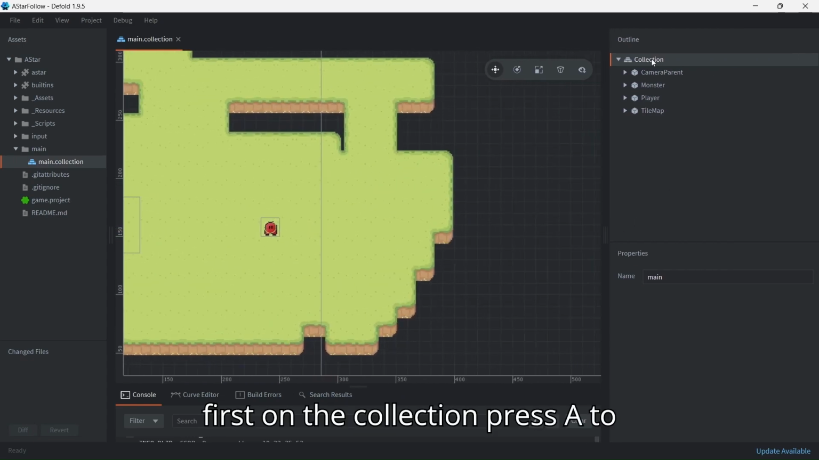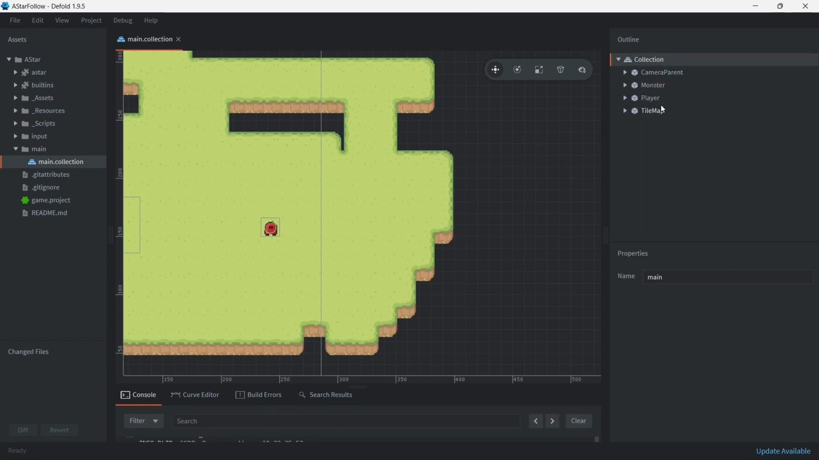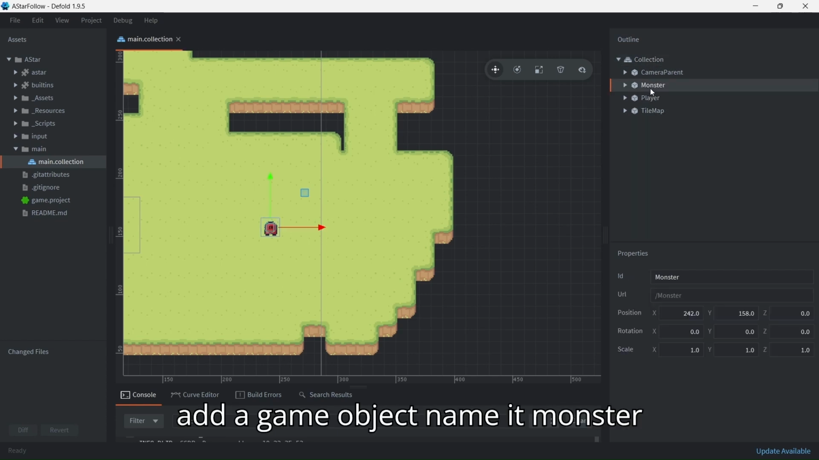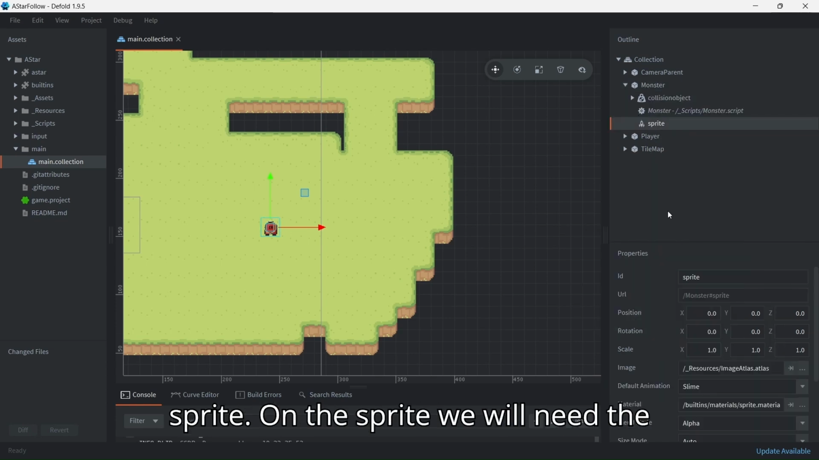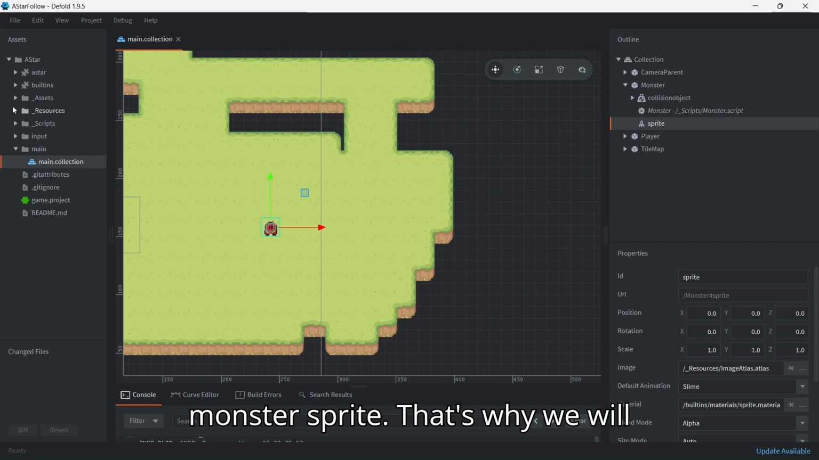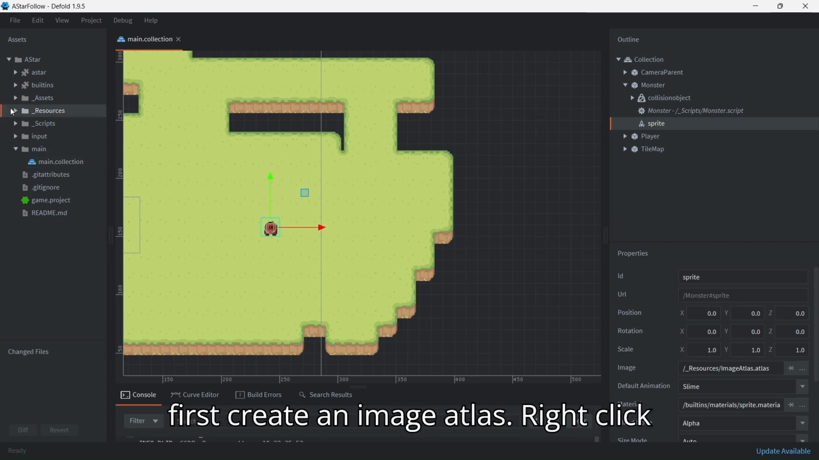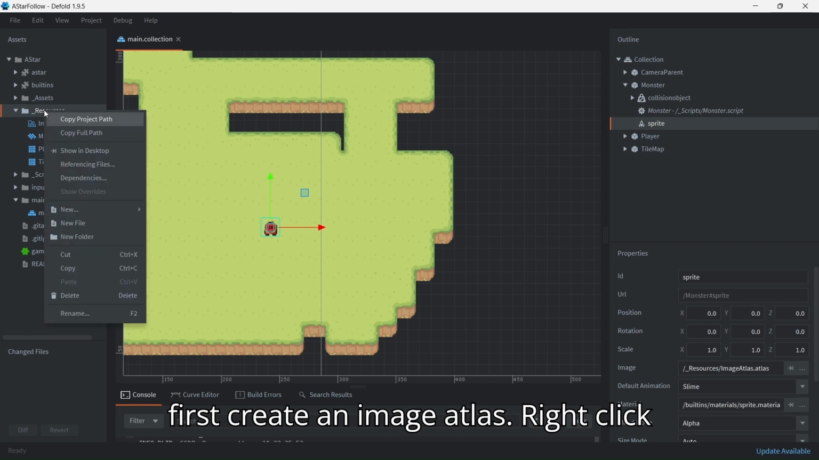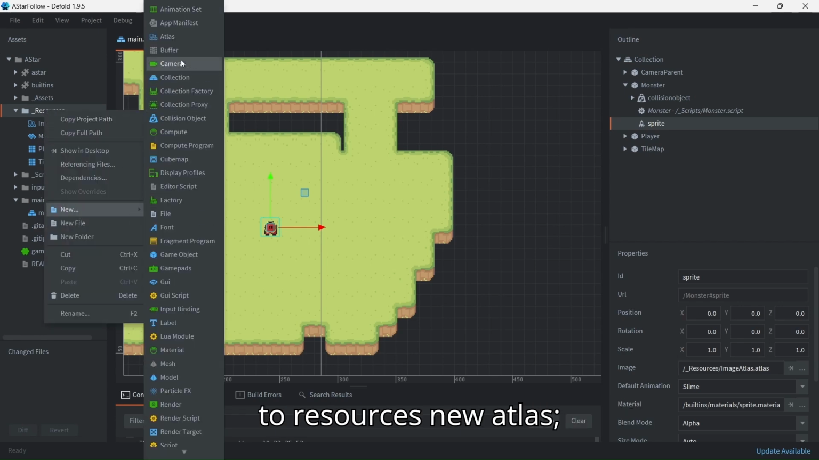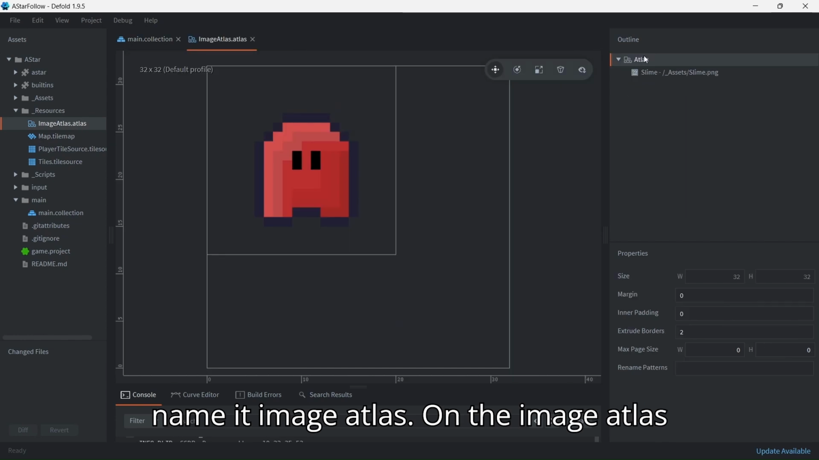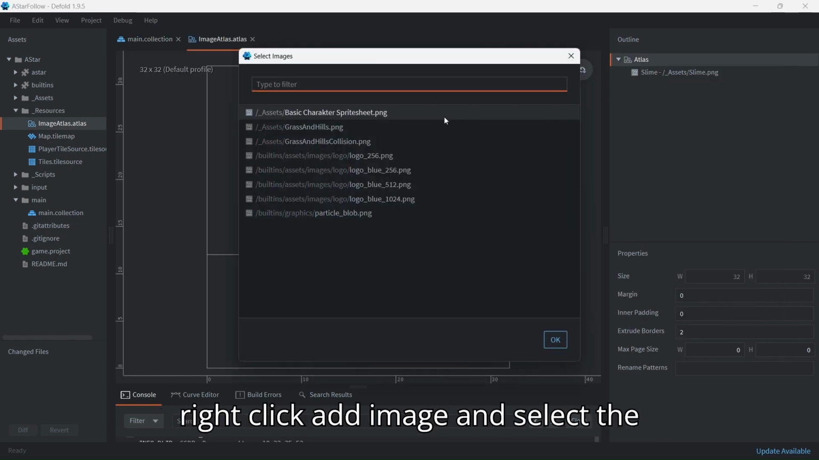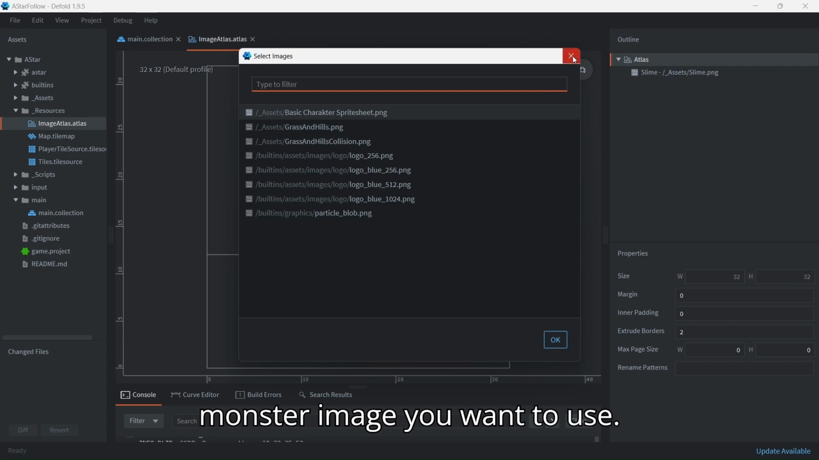First on the collection, press A to add a game object, name it monster, right click, add component sprite. On the sprite we will need the monster sprite. That's why we will first create an image atlas: right click on resources, new atlas, name it image atlas. On the image atlas, right click, add image and select the monster image you want to use.